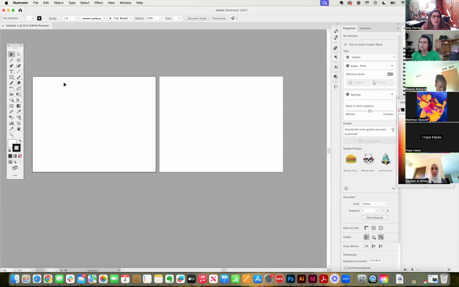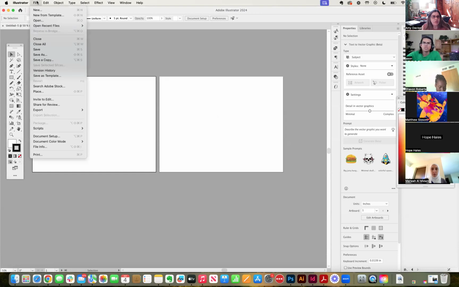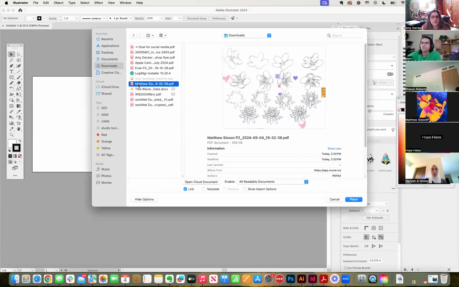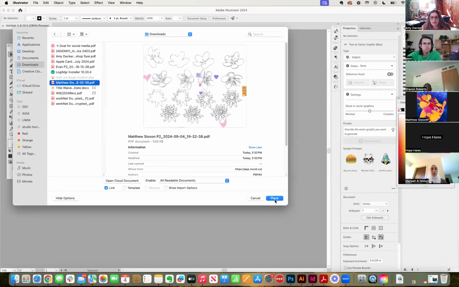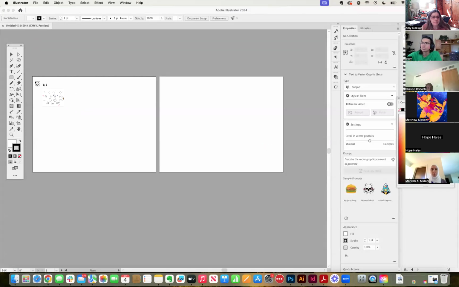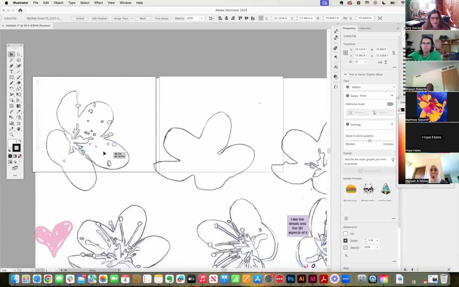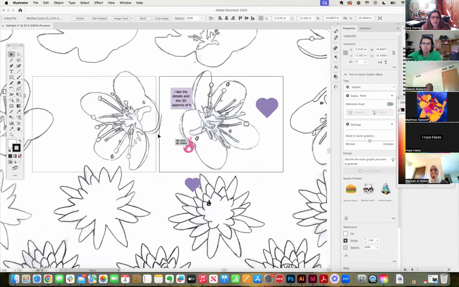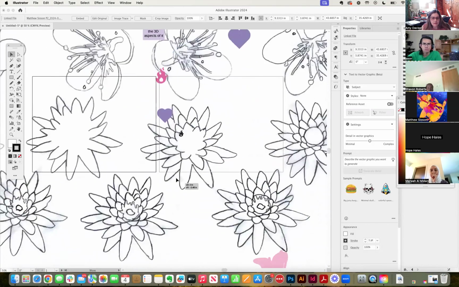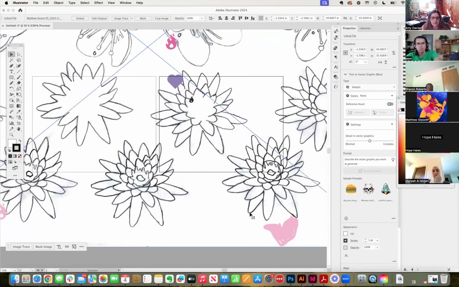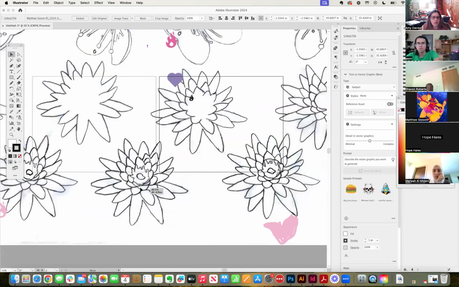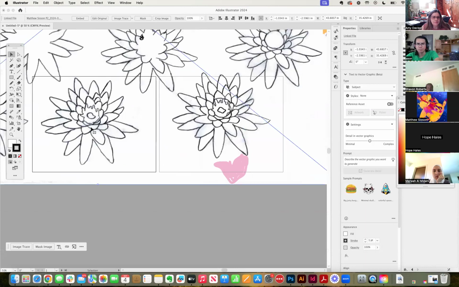Okay, so when I'm in Illustrator, how I add an image is I'm going to go to File, Place, and I just downloaded Matthew's. Here it is. I'm going to say Place. And I'm going to grab one that looks like you're maybe not doing. I think I'm going to do this one.